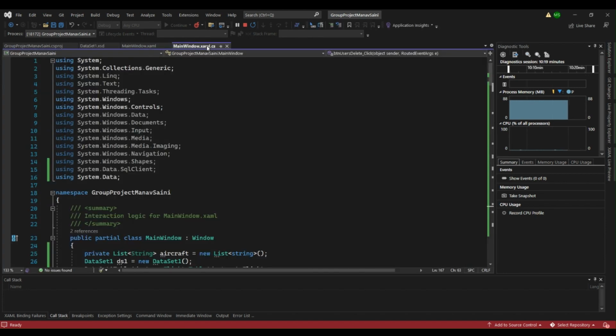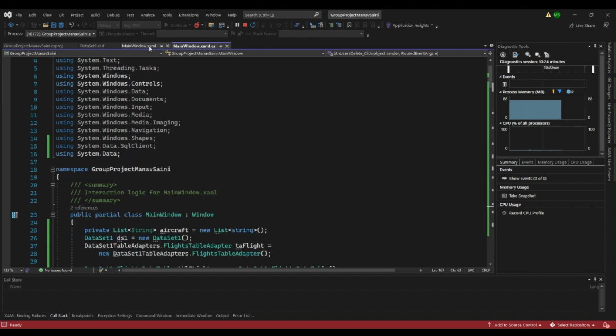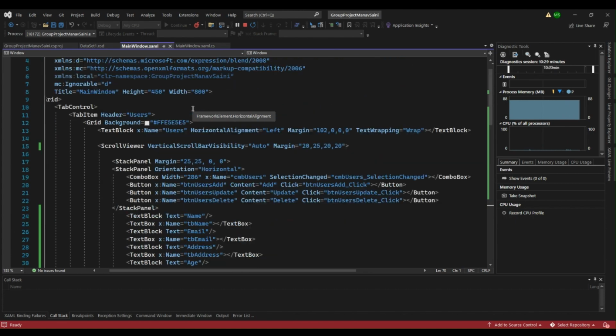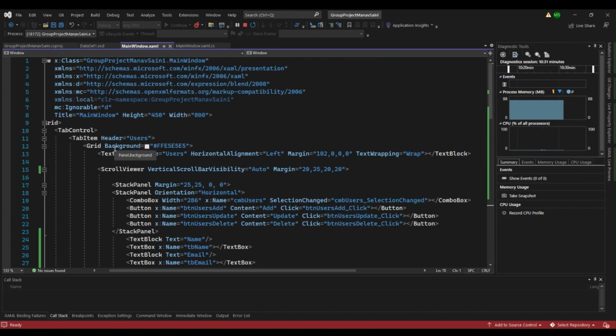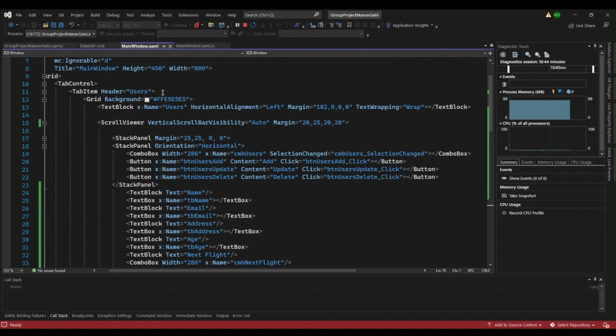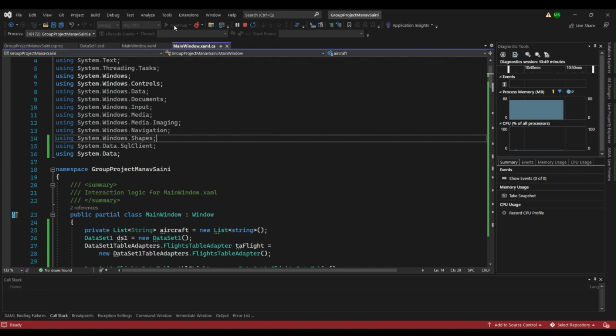And here's my XAML file. As you can see here, I have two tab items. So it tabs between a user's view and a flight's view. I could just start this project if you give me a moment.